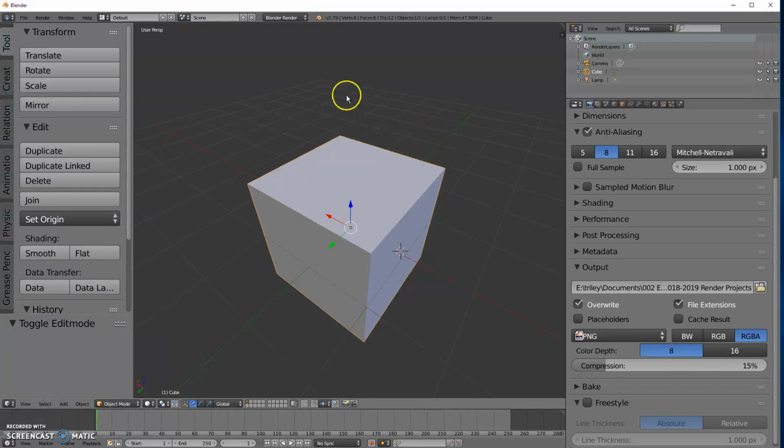We're going to be looking at the properties editor, but before we do that, we're actually going to look very briefly at setting up our scene to use Cycles. And that is going to affect some of the things in the properties editor. So when we're setting up our scene, we're going to be using Cycles Render Engine instead of Blender Render.